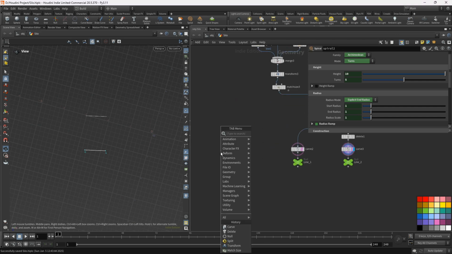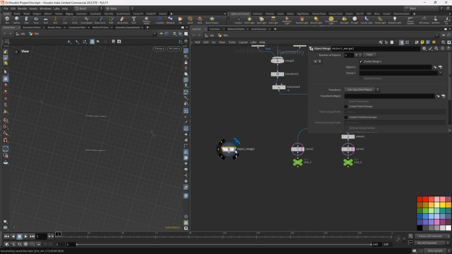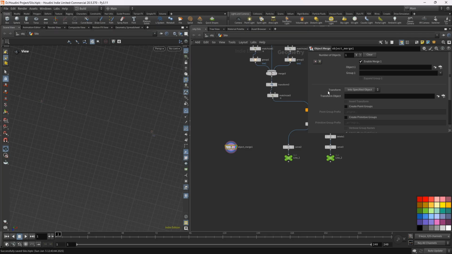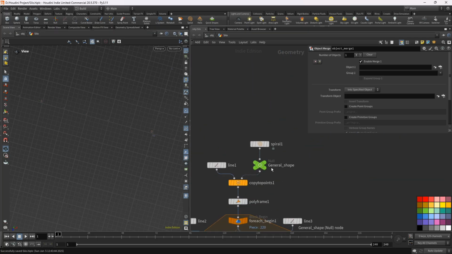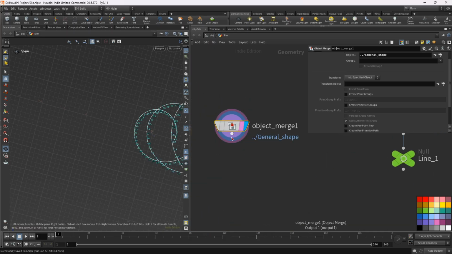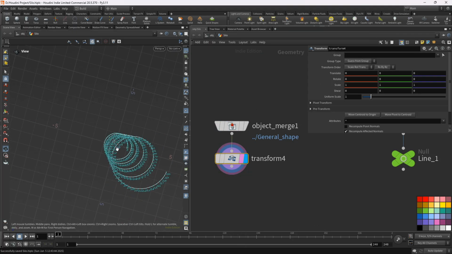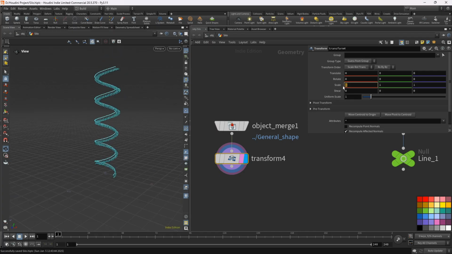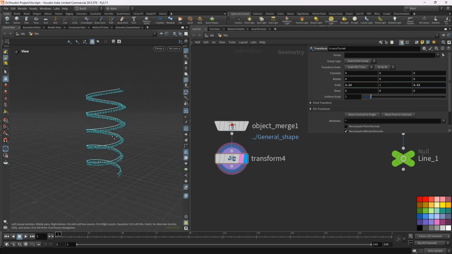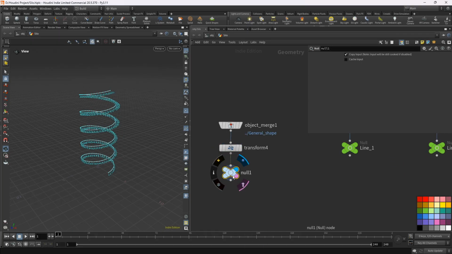Let's add object merge node. Now we will create an exterior spiral. So here in object 1, let's drag and drop general shape, and after object merge we will add the transform node, and we will scale our line. So scale 2.12, copy, and same for Z axis. Let's add a null node and we'll rename it to the exterior spiral.